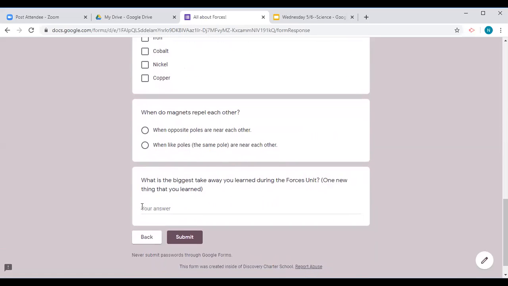And then make sure you write me your biggest takeaway. That means what's one thing you really learned from these lessons in the forces unit as a whole. And then please make sure you press the submit button. The only way I can see your answers is if you press the submit button and click the mark as done button in Google Classroom. So once you press submit, you'll go back to Google Classroom and mark the button, mark as done. Be sure to press that as well.